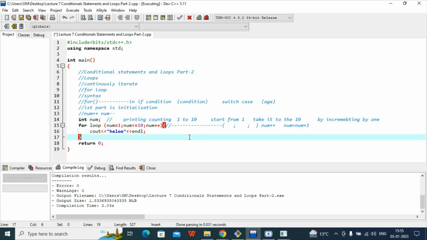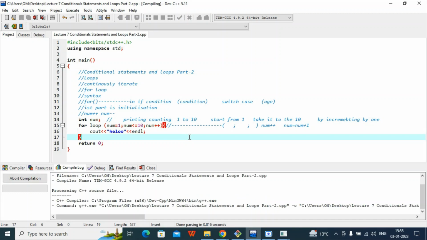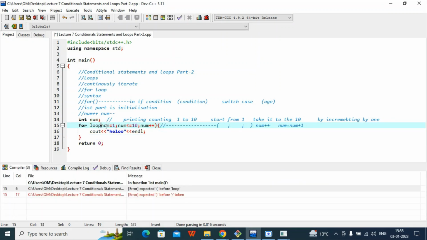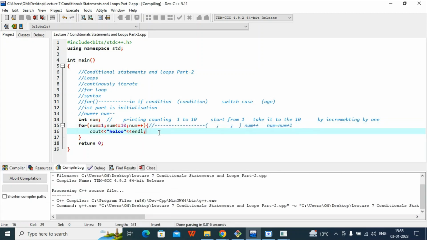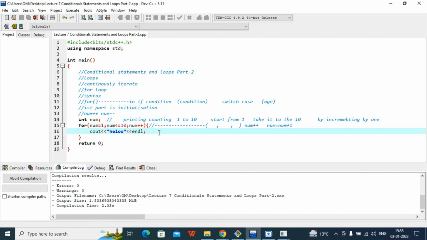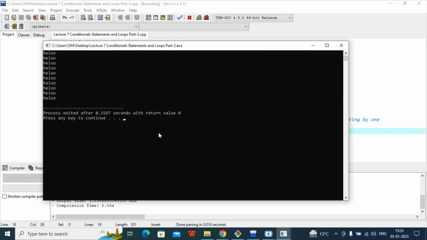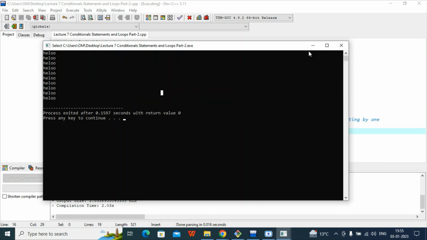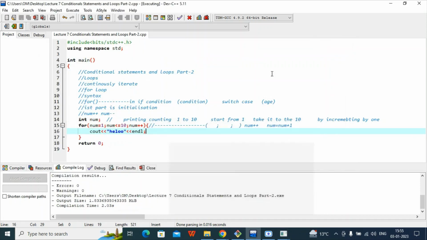Okay, let us see what it will give. Let us print it. I wrote the word loop here to make you understand, this is the syntax. Oh, wow. It is printing hello 10 times because I ran a loop from 1 to 10.